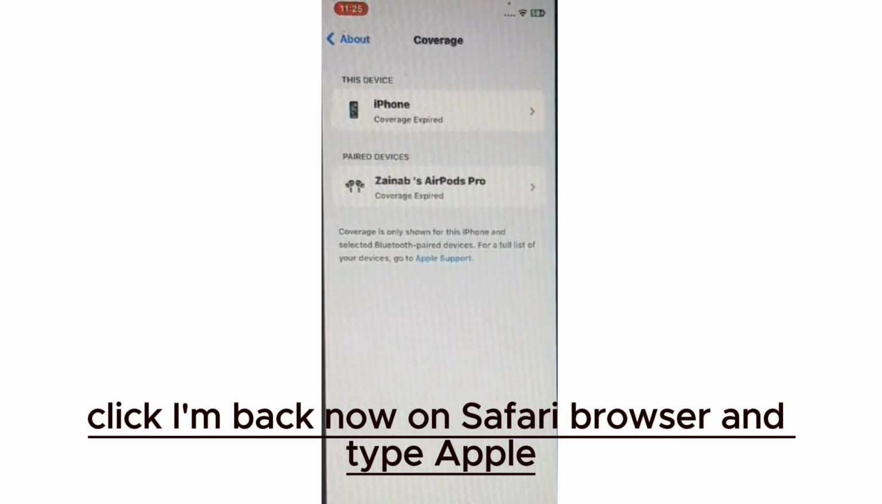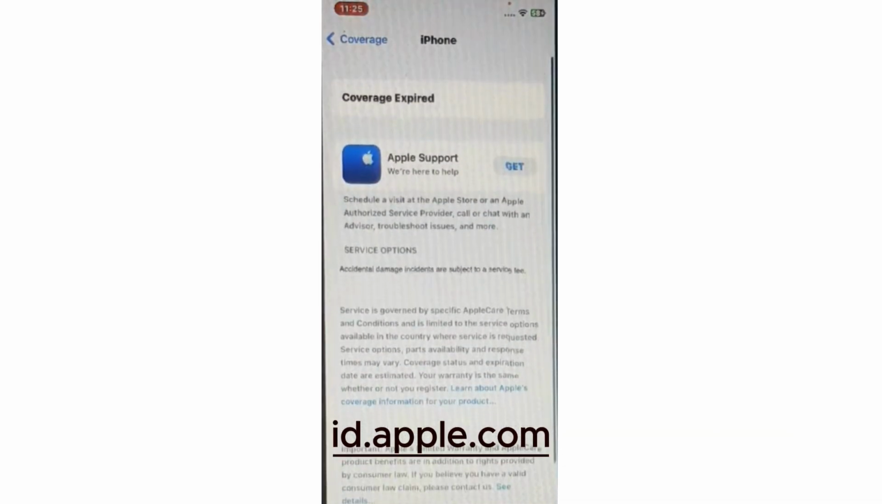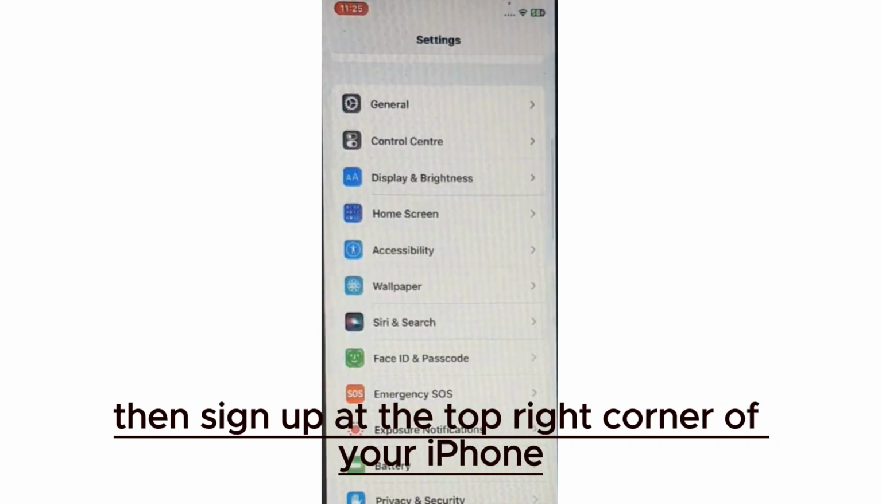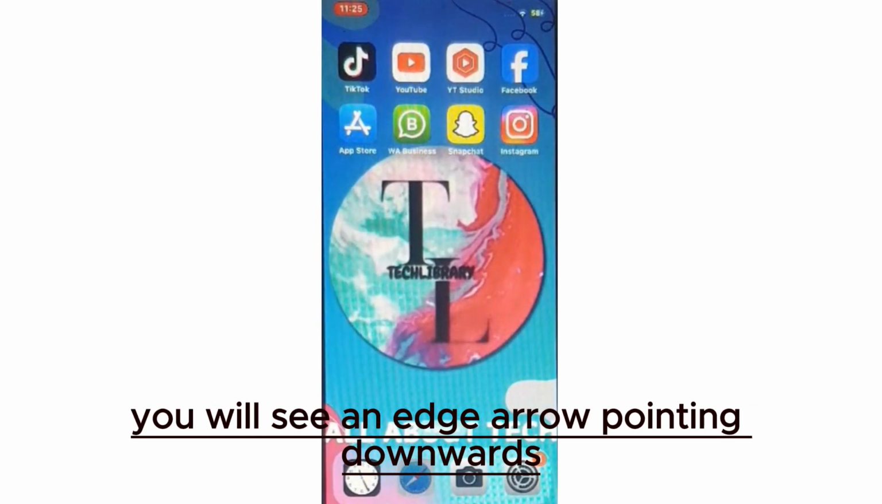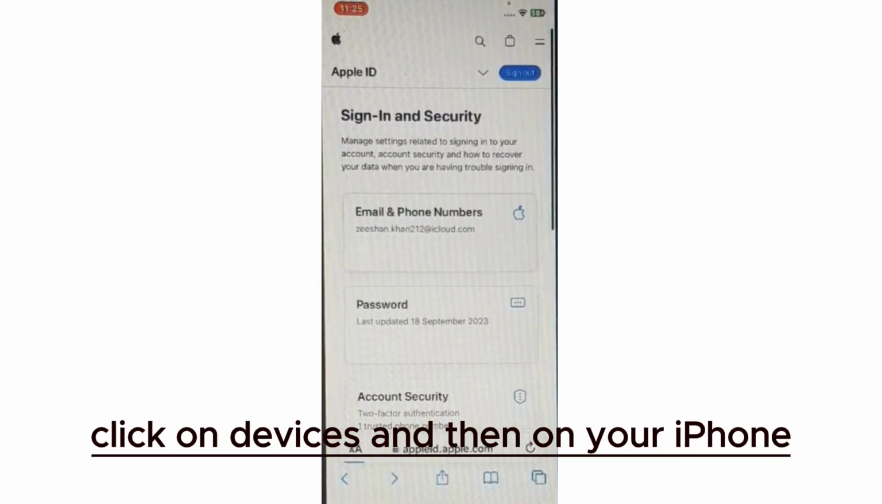Open the Safari browser and type appleid.apple.com. Sign in to your account. If you don't have an account, then sign up. At the top right corner of your iPhone, you will see an arrow pointing downwards. Click on it. You will see some options. Click on Devices, and then on your iPhone.